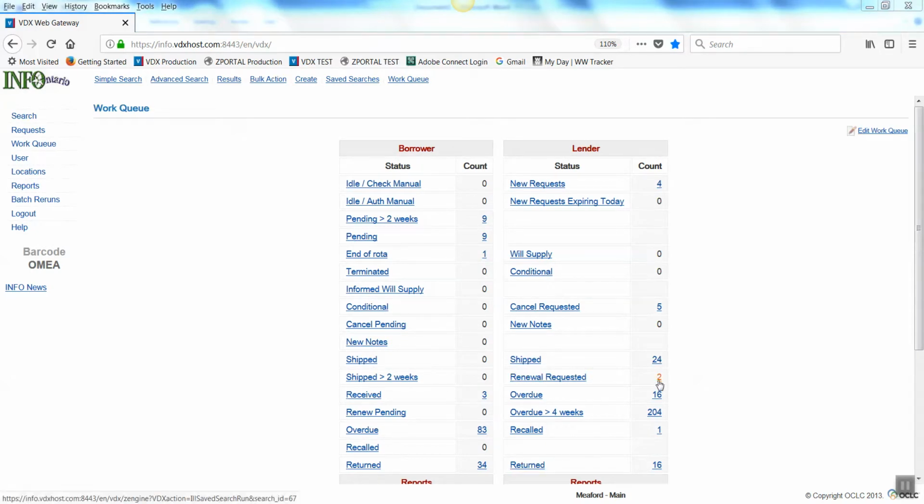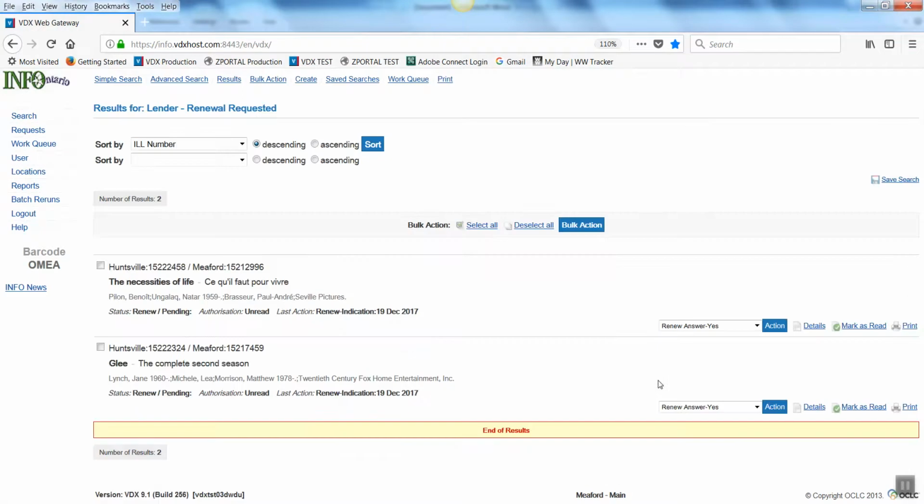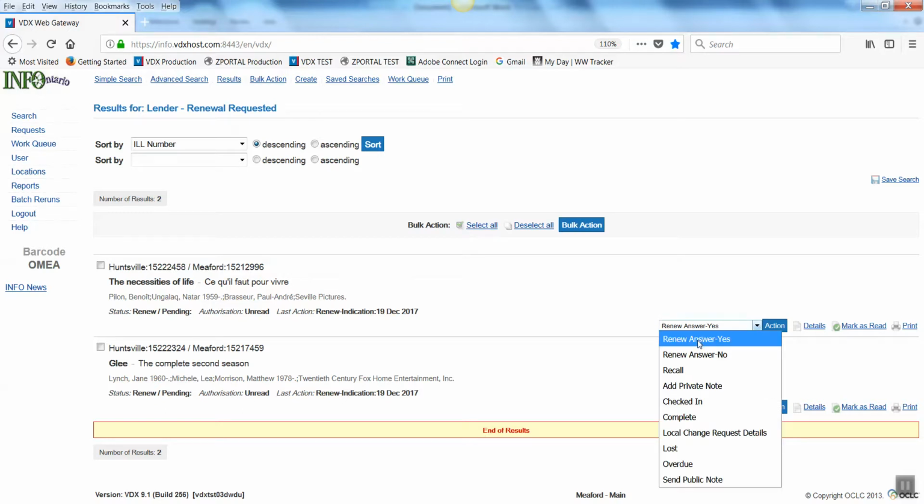The next thing we're going to look at is renewal requested. So again, keep an eye. If there's a number there, you can go in and deal with those. The library that you've loaned the item to is asking for an extension on the due date that you assigned. You're going to check your ILS to determine if you can extend the loan period, and then either reply with renew answer yes or renew answer no.